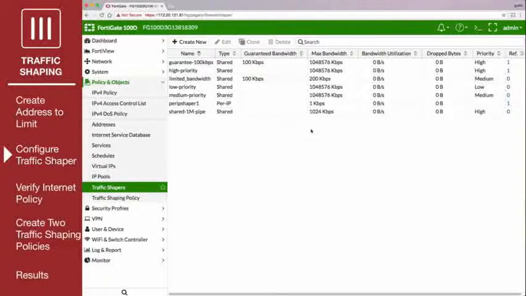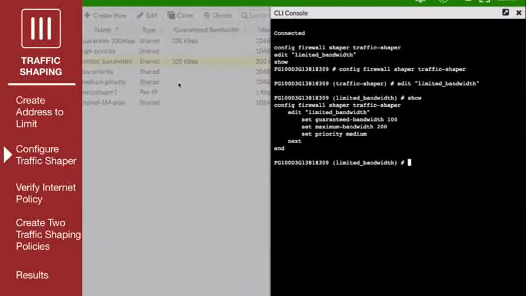You can also enable per policy shaping to apply shaping individually to each policy. Right-click your new limited bandwidth shaper and select Edit in CLI from the drop-down menu. Enter the following commands. Set per policy enable, end.